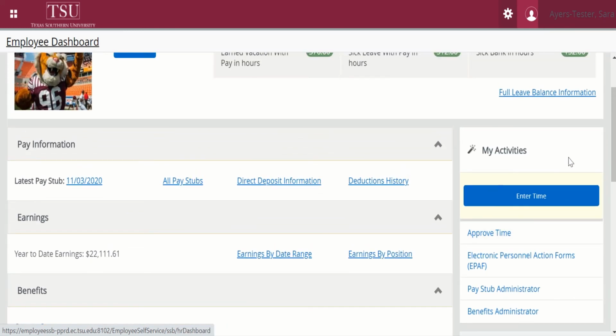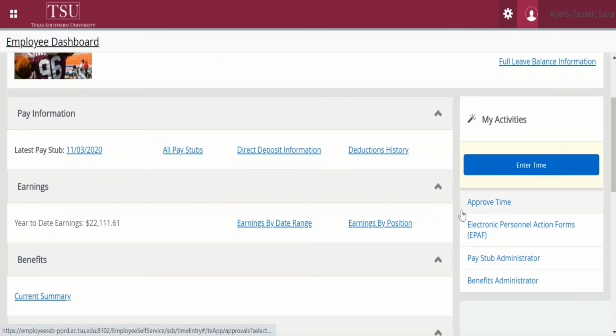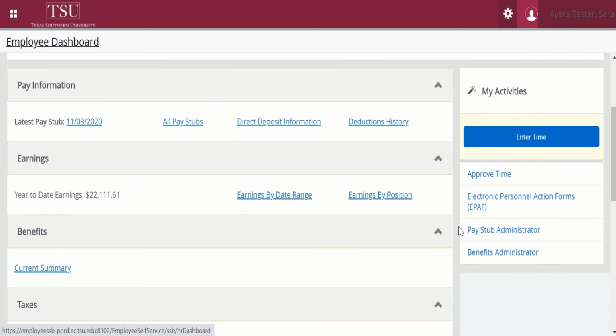Employees will also be able to view My Activities, where employees will be able to enter time, approve time if you are a designated timesheet approver, electronic personnel action forms, payment stub administrator according to your university role, and benefits administrator according to your university role.